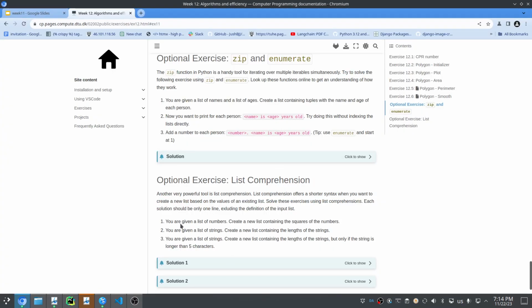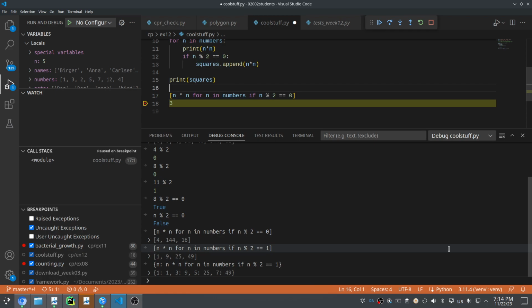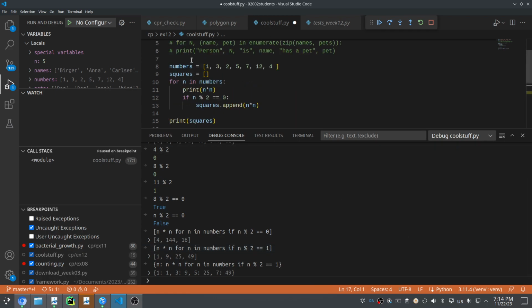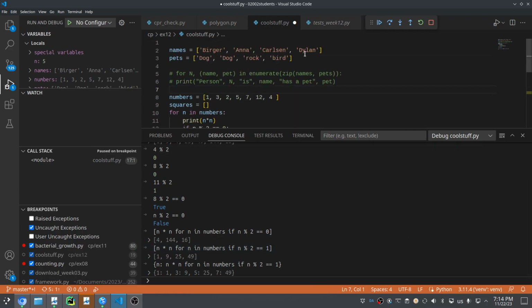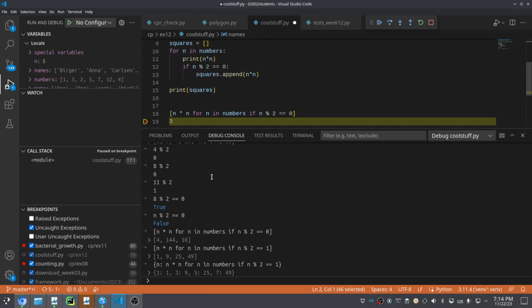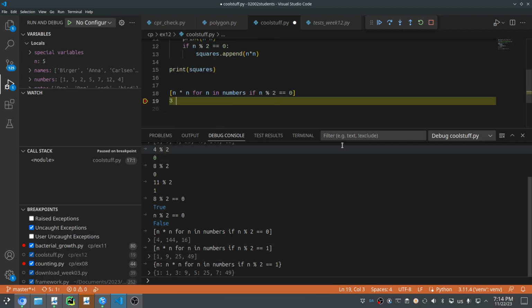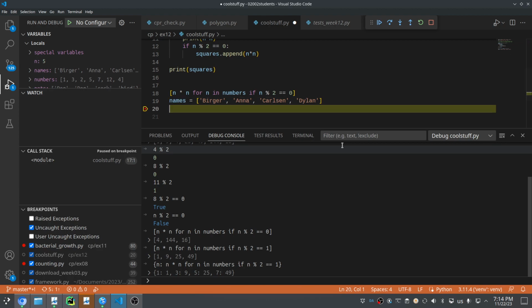So let's try to use this to solve some of the exercises. You are given a list of strings, create a new list containing the length of the strings. Well, okay, so what is the list of strings? Let's say it is equal to names. So we have this names list, and then we need to create a new list with just the length of the names. Well, I would maybe do it like this.